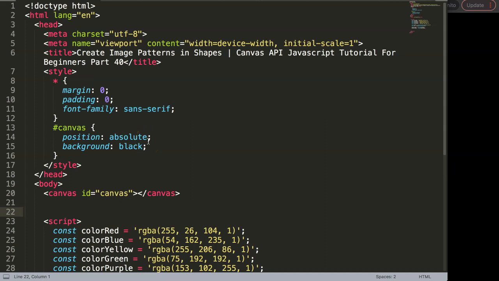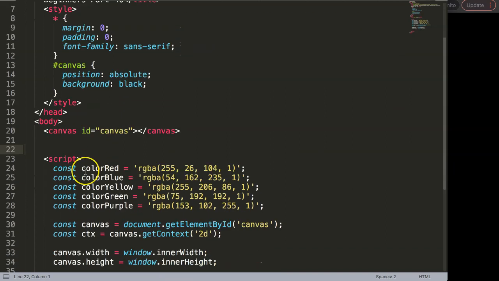In this video, we're going to focus on creating an image pattern in a shape. Sometimes you have an image and you want to use that image pattern and apply it completely on the shape. So how can we do that? Well, let's start to explore.